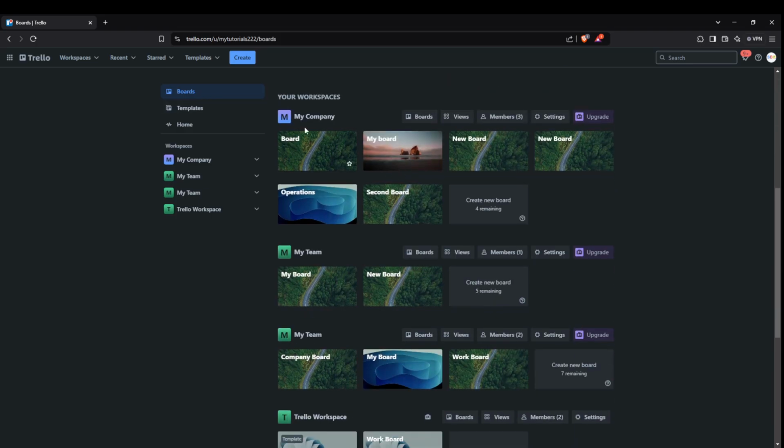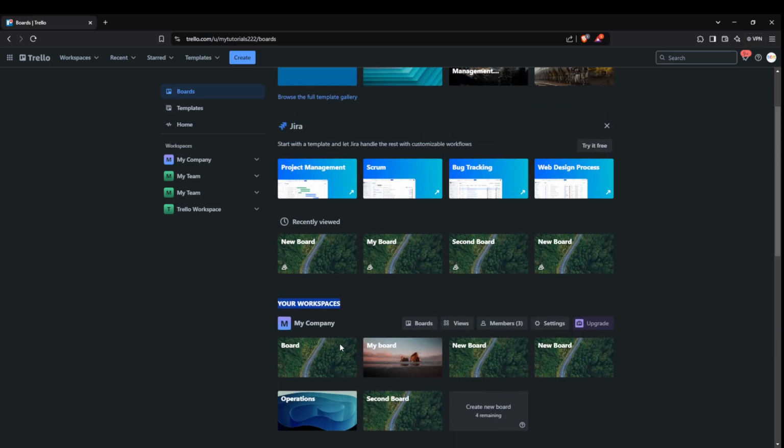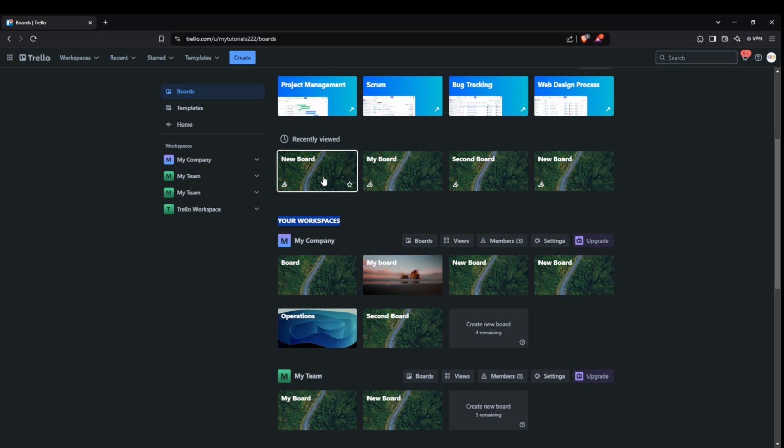Once you're there, focus your attention on the area titled Your Workspaces. This is where you can see all the different Trello boards you have access to in the various workspaces you're part of. Go ahead and select the board that you'd like to manage. This is the one where you want to remove a member.